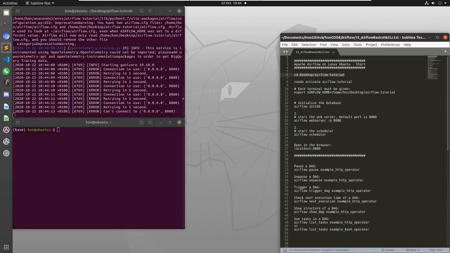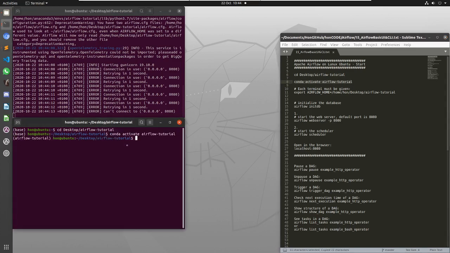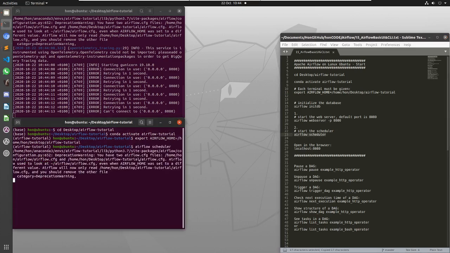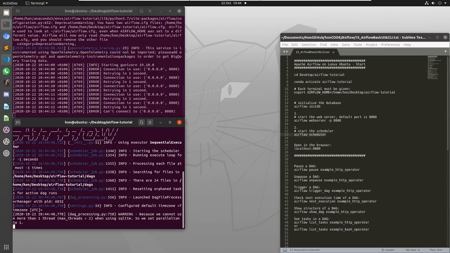CD over to our folder, activate Airflow, set the environment variable, and start the Airflow scheduler. Right, so that's our environment. It should be opened.